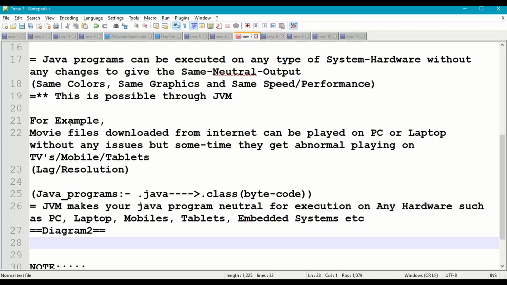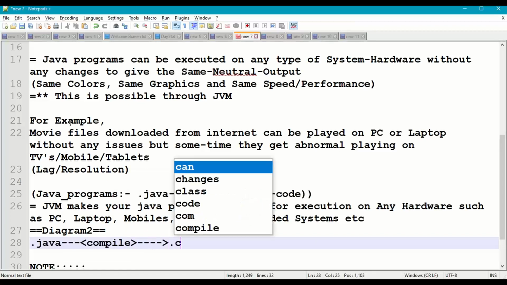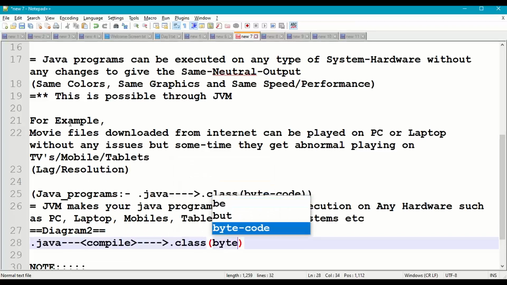It's very simple here. So .java files, when we compile them, we get the .class file or the bytecode.